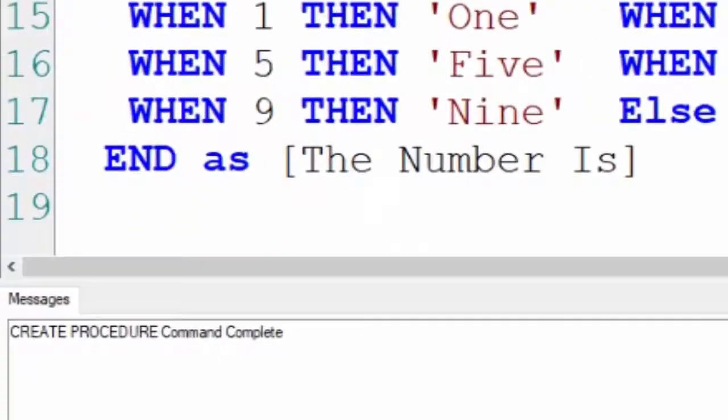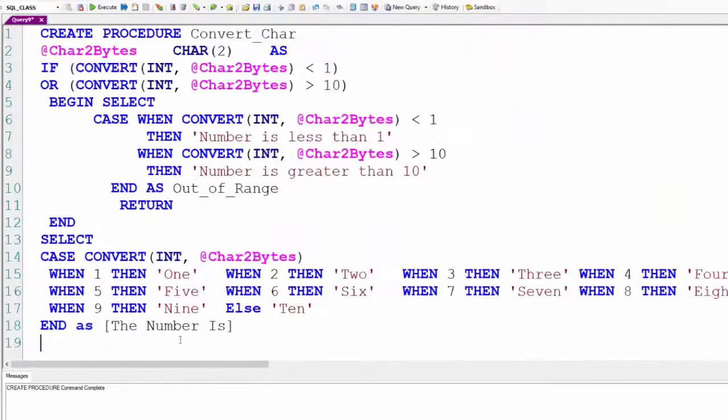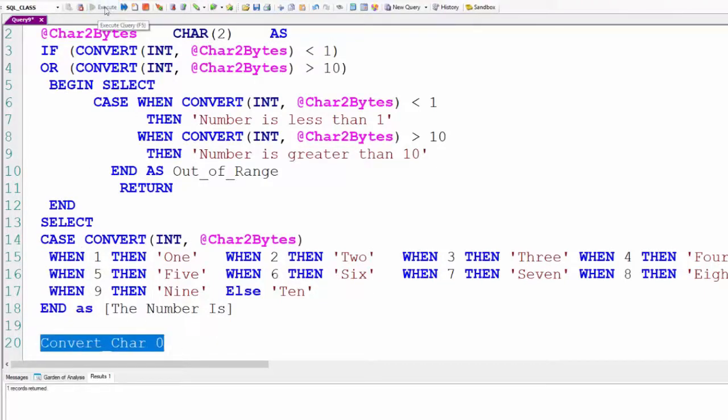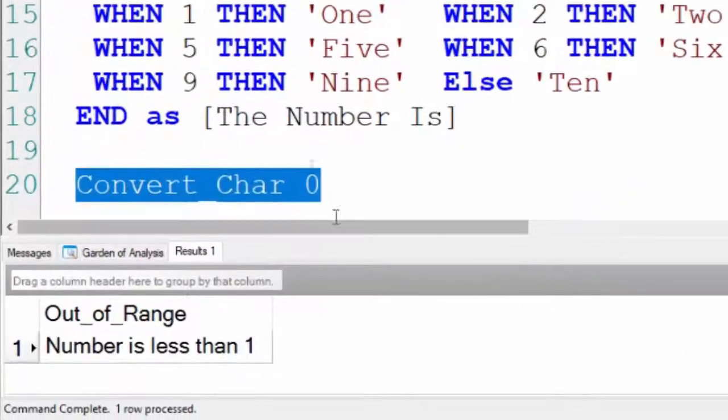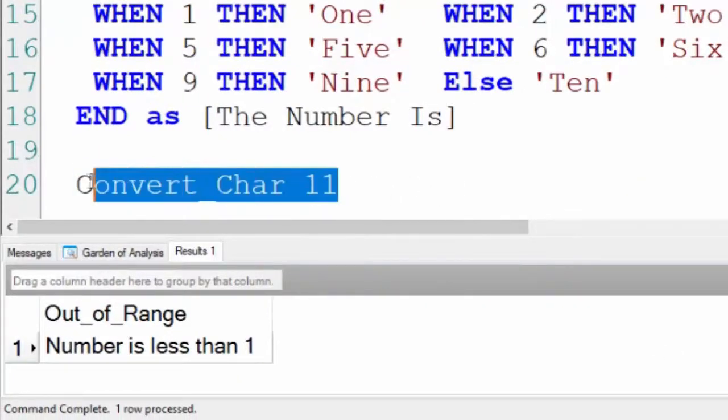We've created it. Now we're going to execute our stored procedure. We come down here, we run it. We're going to put the number 0. That should cause an error. It does: number is less than 1. We'll put another one that's out of bounds. It's an 11. Number is greater than 10.